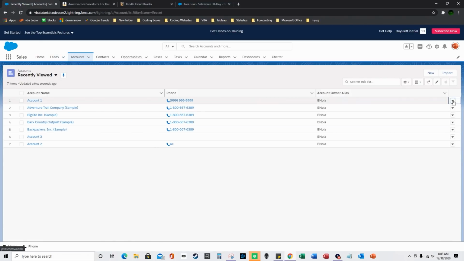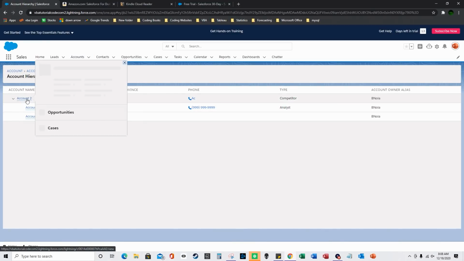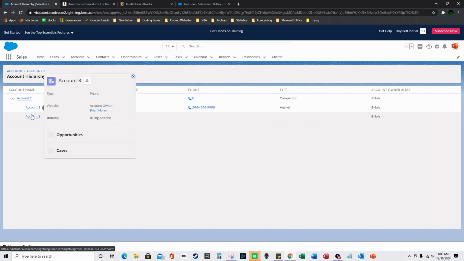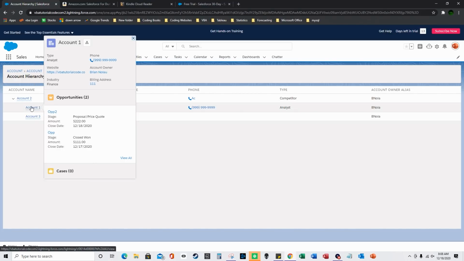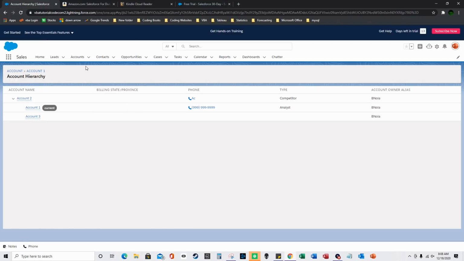So if you go over here and you click view account hierarchy, you can see that account 2 is the parent to account 1 and account 3. So you could have accounts that are master accounts with sub accounts underneath them, kind of like Salesforce owns Tableau. So Salesforce is the parent account and Tableau is the sub account.